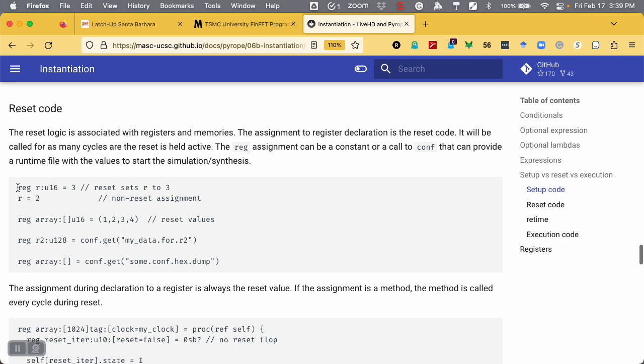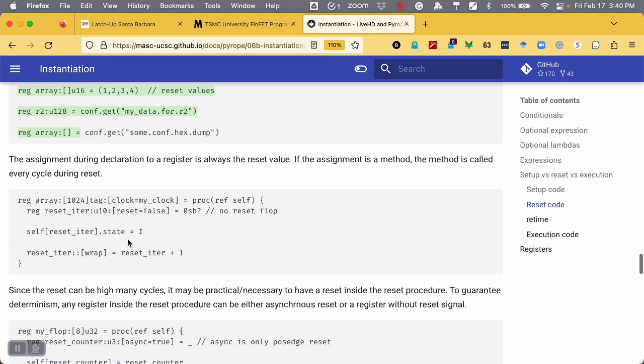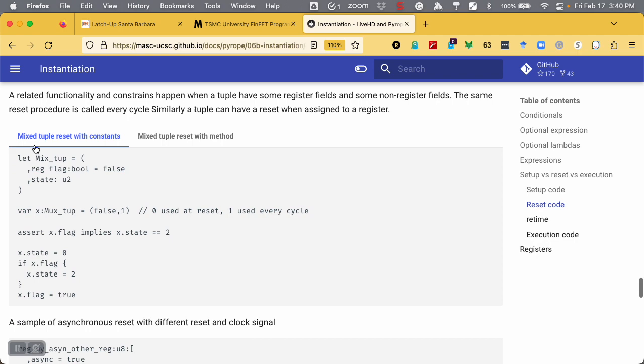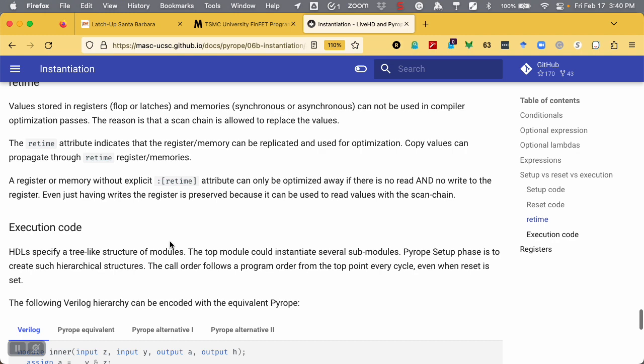So if this is your module, whatever you assign to registers is going to be code that is only for reset. Instead of this, I could have a function, and that function will be for the reset. Notice that here I don't have any function. If I don't have any function, this is run once as a setup and it will leave the instantiation. If I have a function like this, then later I can call it; this is the reset code anyway. So that's an example of reset. Let me look here. This is not an example of a function. Okay, execution code.